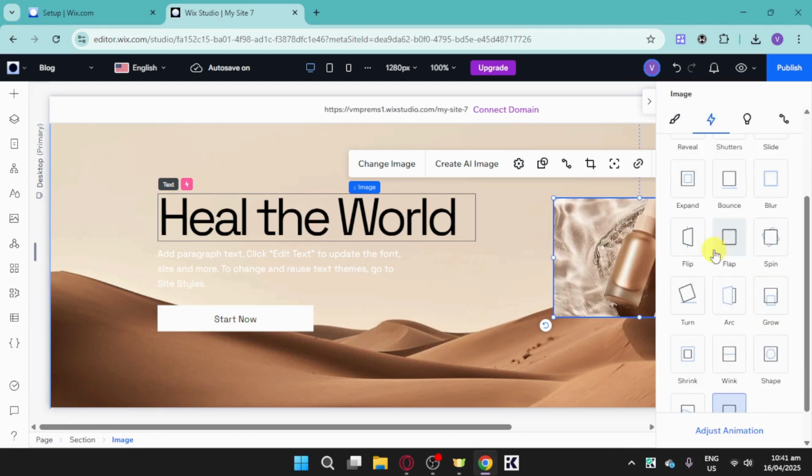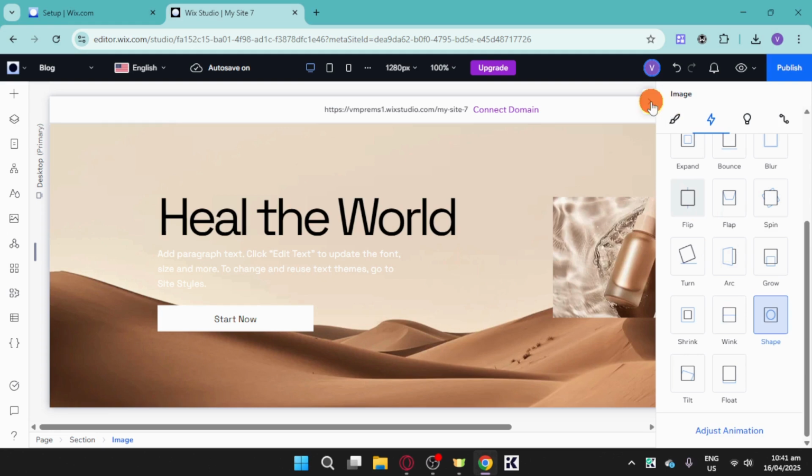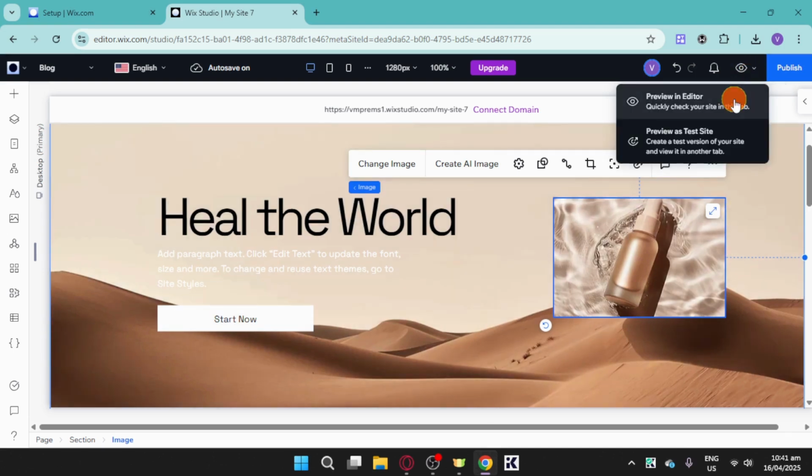From in there, you can just scroll down and then we have in here this shape. So it will actually apply this particular animation into the image that we have. Let's head over and click onto this shape and then it should be able to show us what it will look like. So for this case, you can actually preview what it looked like by clicking onto this preview options and preview it into your actual editor.